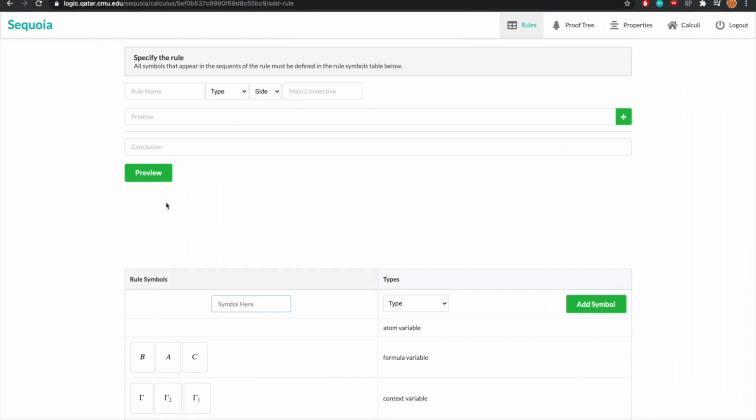So now we're on the rule creation page. We can give our rule its name, but we must also specify its type. The different types of rules we can have are logical, axiom, structural, and cut, where cut is a special kind of structural rule. In our case, we want logical. We must also give a side and main connective if applicable.